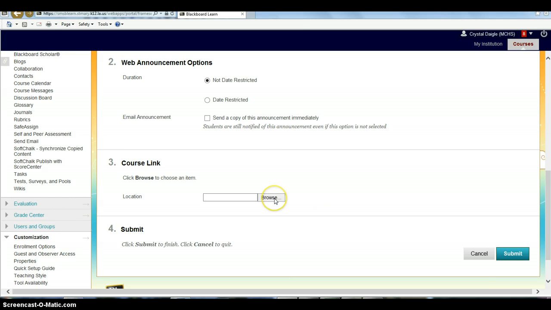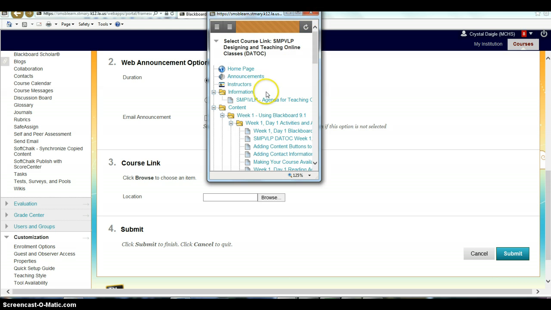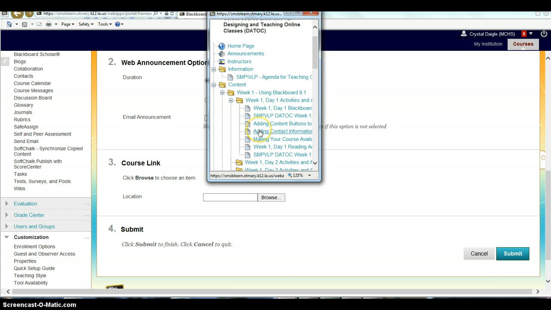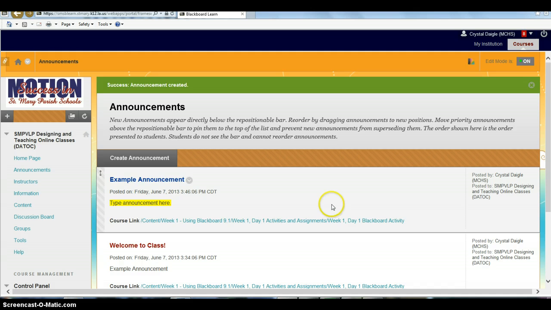You also have the option of linking your announcement to some other item or folder in your course. You may choose to link an announcement about an upcoming assignment to the instructions for the assignment. I'm just going to link mine to a file here so you can see how this is done. So I can link it to the folder, the entire folder, or I can link it to a file within a folder, which is what I'm going to do. And then you click Submit.